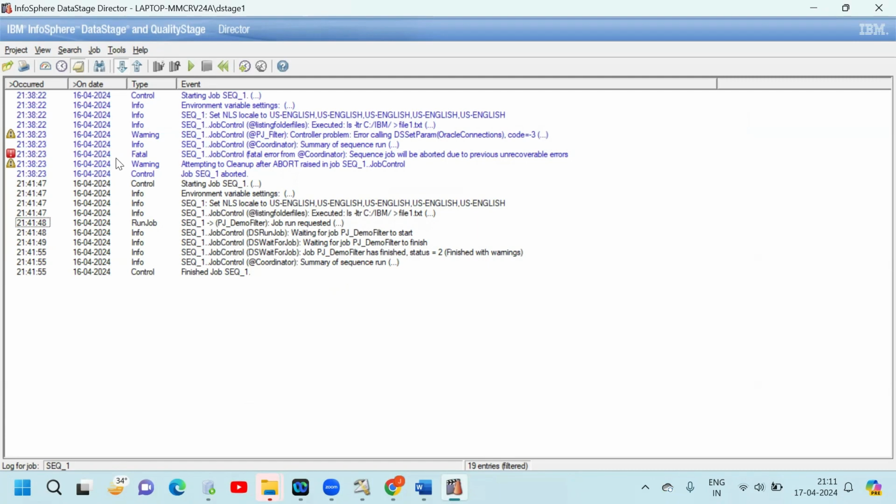So what is the first fatal error? Now, since this is a sequence, we cannot see the parallel job logs over here. To see the parallel job logs from a sequencer, first we need to click on the line where the job is requested. This is the line where the parallel job is requested. There, right click, then you will get this related log. If I right click on this particular line, we cannot see that related log. See, this is disabled. That can be activated only for the linked parallel jobs.